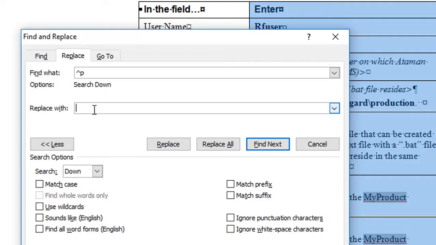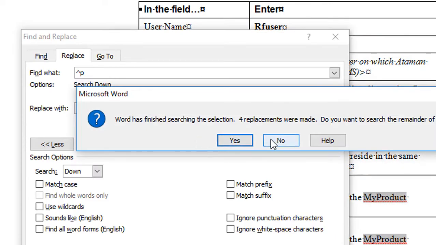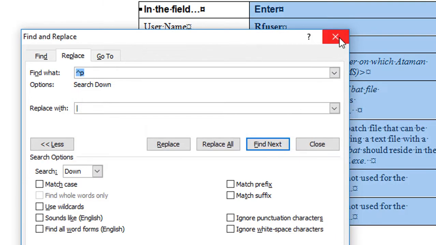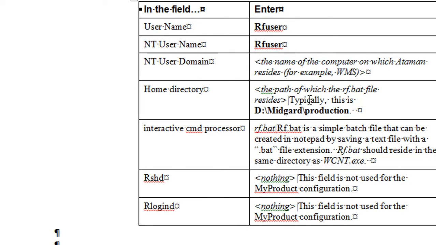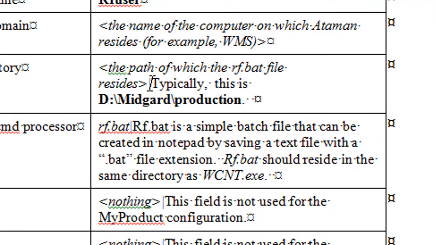I'm going to replace it, like I said, with the pipe character. That's a character on your keyboard that looks like a straight up and down line. And I'm going to click Replace All. I'm not going to replace the rest of this document, and you can see now in this particular table, instead of our return characters, see right here I have a pipe character where returns used to be.